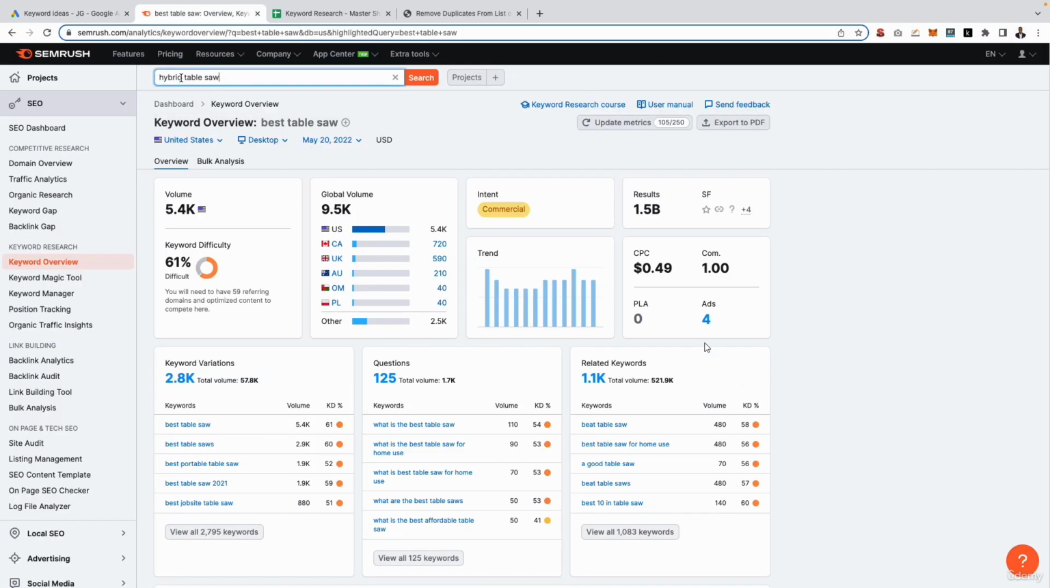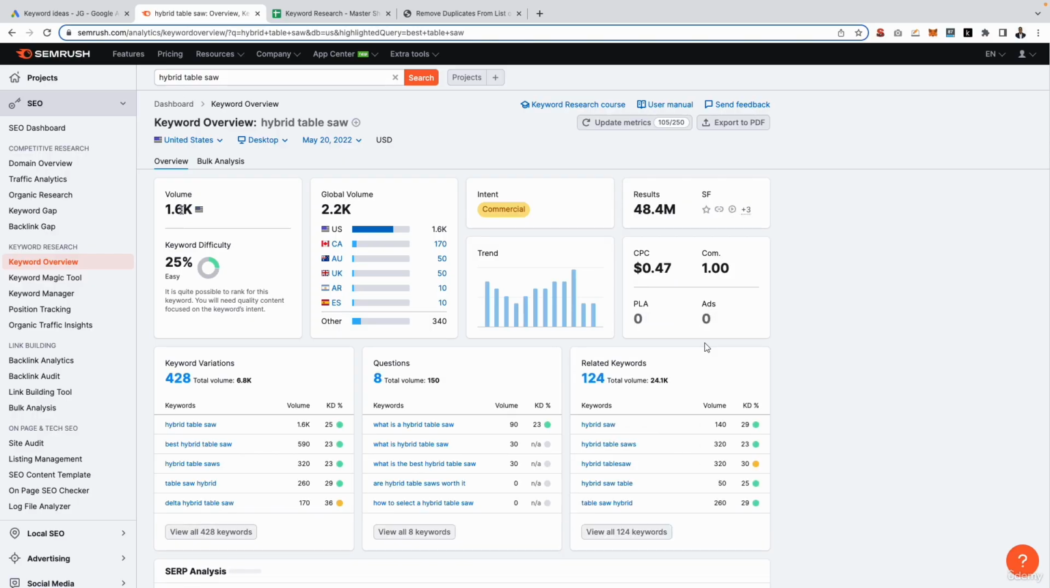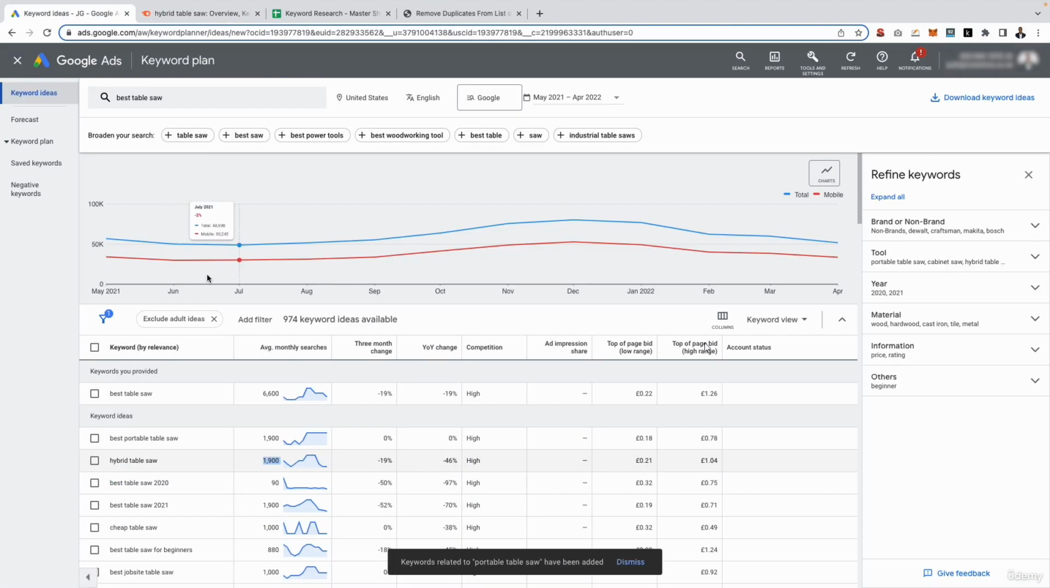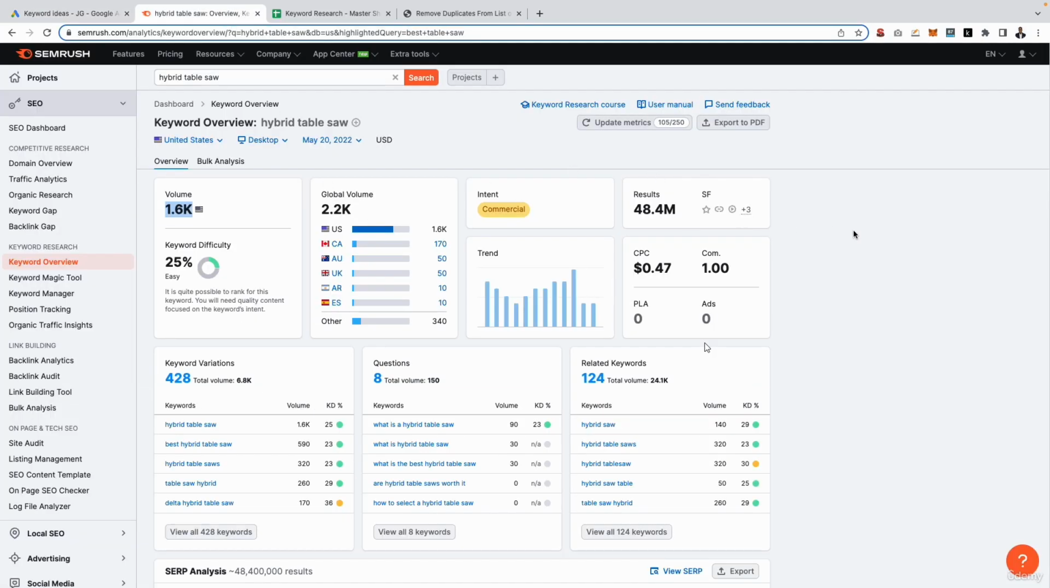Compare that to the data in SEMrush. Hybrid table saw says it has 1,600 searches. So 1,600 searches on SEMrush, compare that to Google, 1,900 searches. So it's 300 searches less. This is a good thing, of course, as we're underestimating the potential of our keywords and our income potential for our websites. But typically speaking, the data you see in Google Ads is going to be more accurate than what you see on these third-party tools. Either way, they're not too far off.